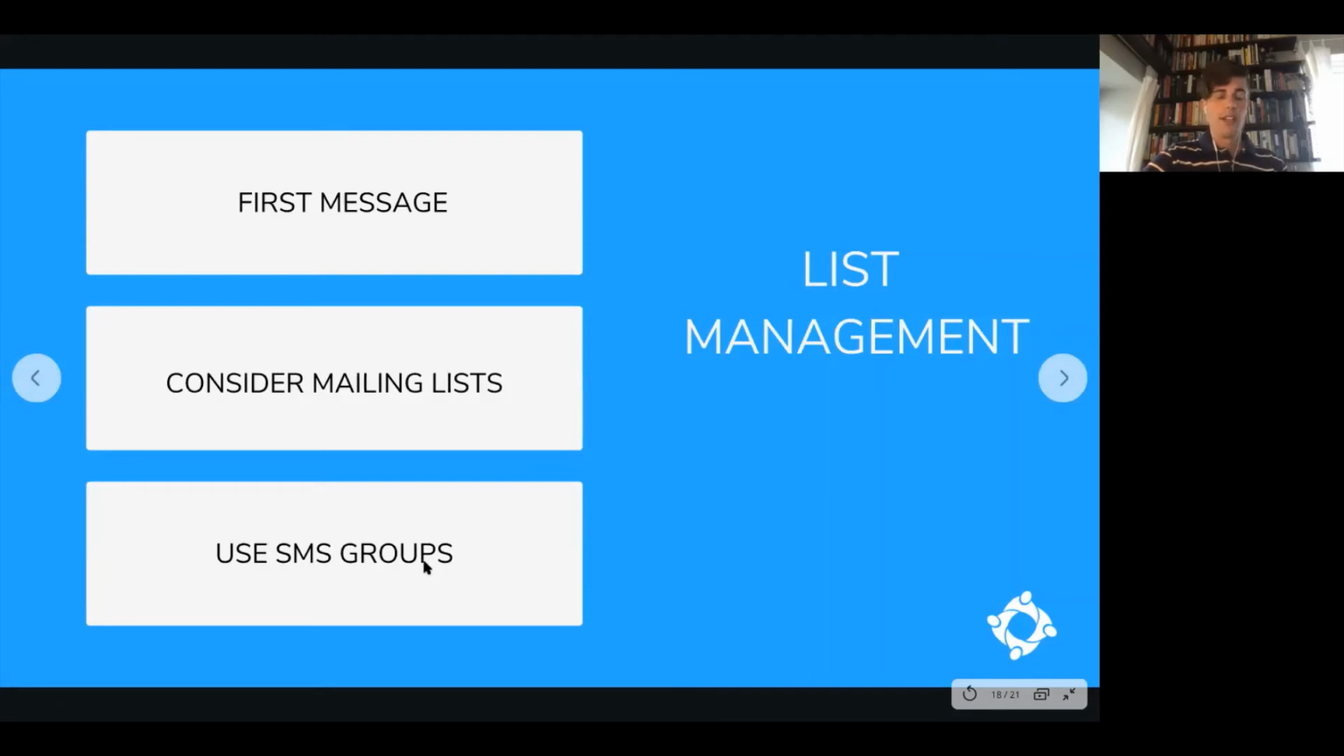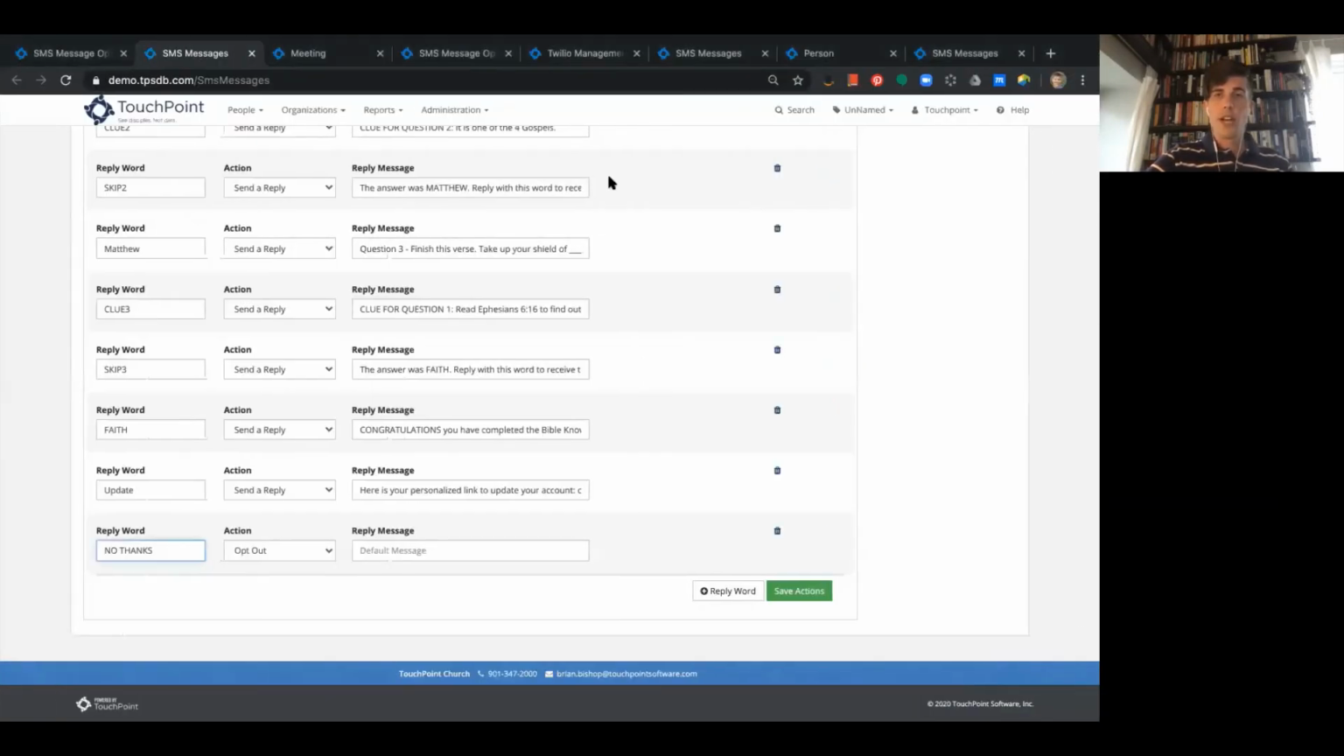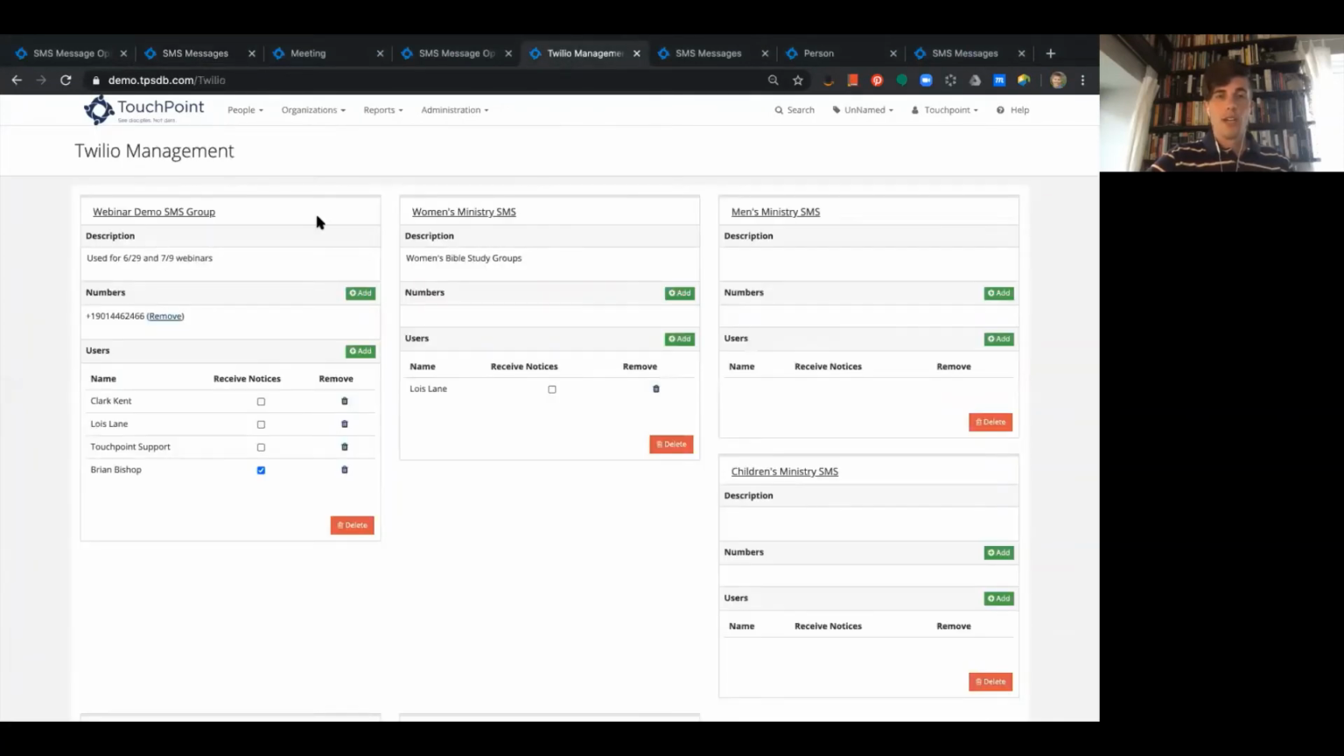The other thing is using these SMS groups. I showed you how those work over here, where you have different groups for different ministries. That's a really important thing. If you just have one number where all the different ministries are using it, people will get too many messages, and then they might opt out of, say, a message from a particular ministry when they might want to stay on the main list for all the other ministries.